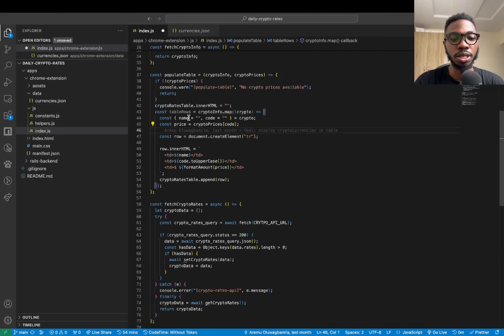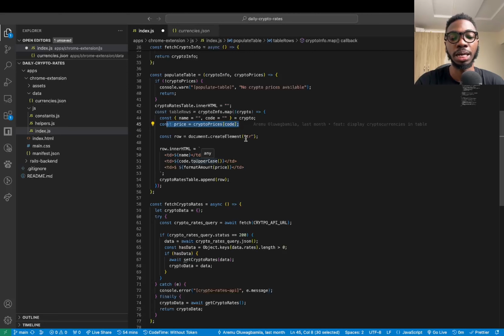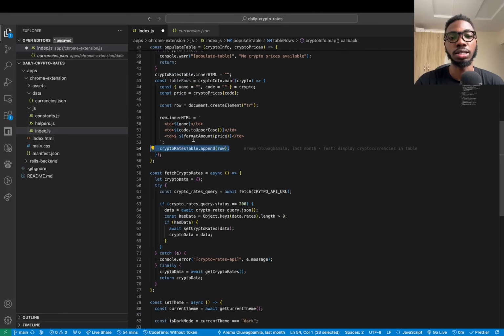Then we have the name, we have the code, then we get the price from the code, because basically what you are getting back from the backend, like I mentioned earlier, is a key of the cryptocurrency and the last price, right? Then we go ahead and create a new table row element, and we insert this table data in that particular table row, and we append the table row to the crypto rates table, and that's basically it.